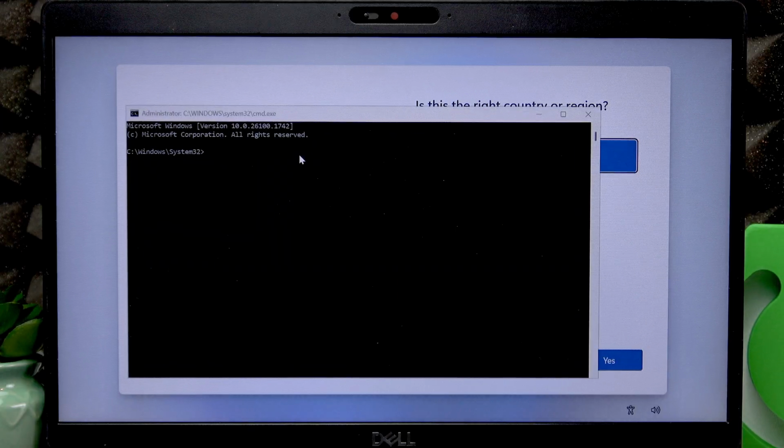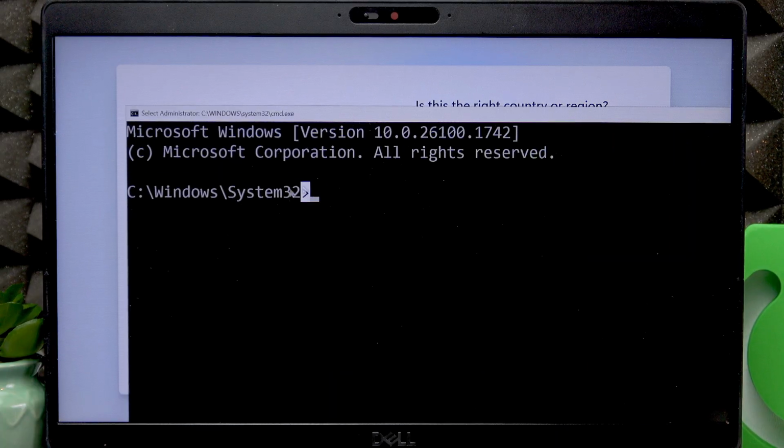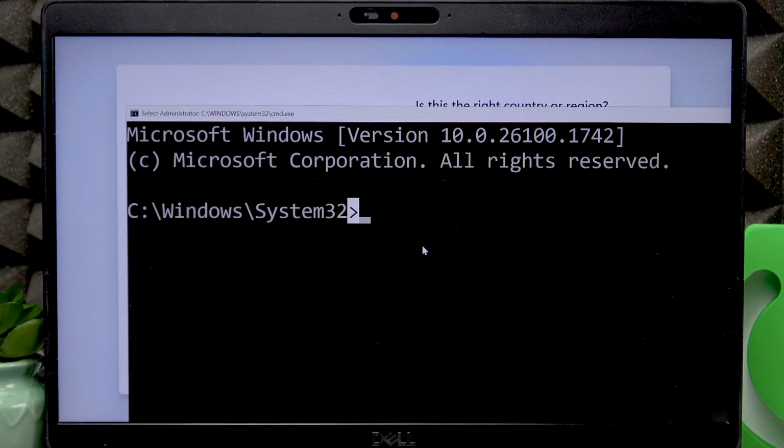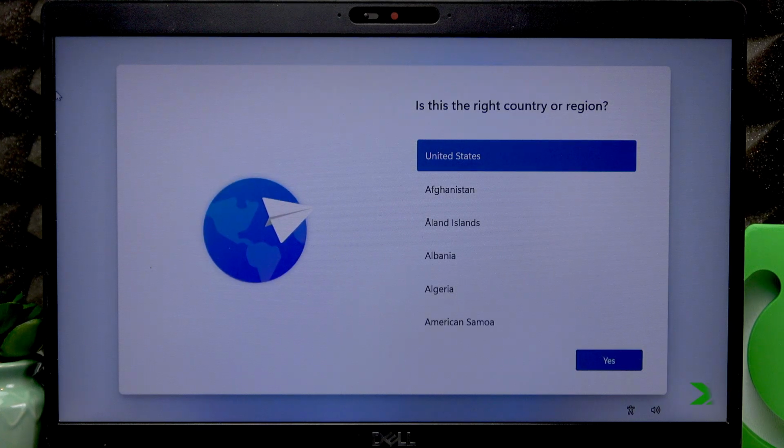First, use Shift and F10 buttons combination. Then in this CMD window, input the command OOBE\BYPASSNRO. Once you enter this command, press enter and wait until your device is restarted. Your laptop is restarted. You can proceed normally.